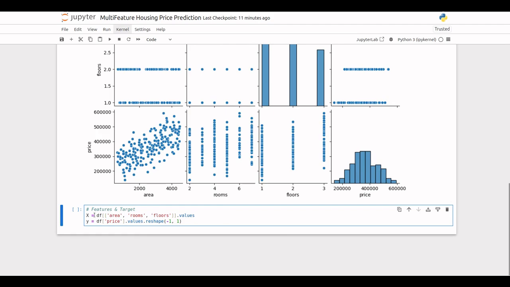We separate the features and target variables. X contains our independent variables, basically the area, rooms and floors, and Y contains the dependent variable, which is the price. So let me run this.